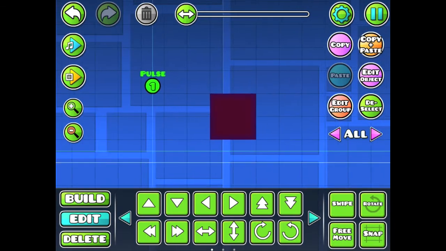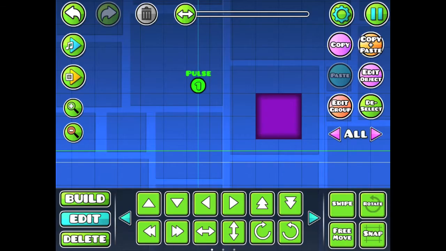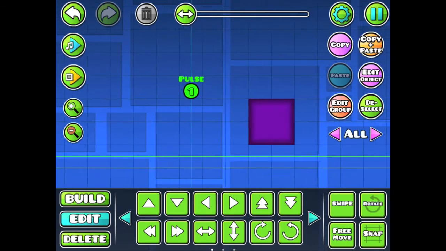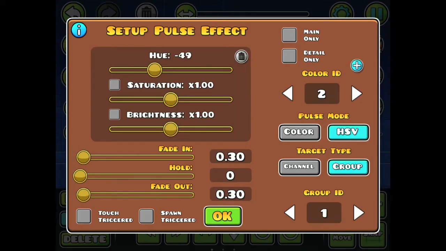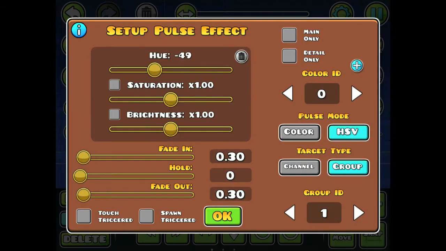And now you see it changes to a slight burgundy color. If we set it at minus 50, yeah, close enough, it changes to a dark blue. And that's pretty much what it does. You can set the colors to any of these as well. And then you can add in main only and detail only at the top there, and then of course it can be touch triggered and it can be spawn triggered.